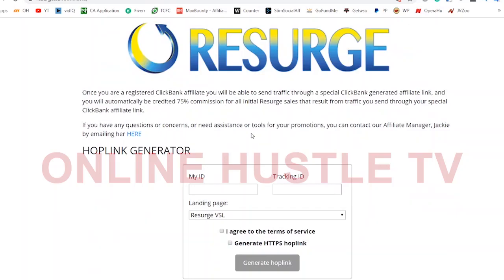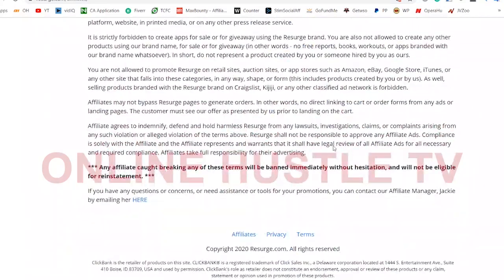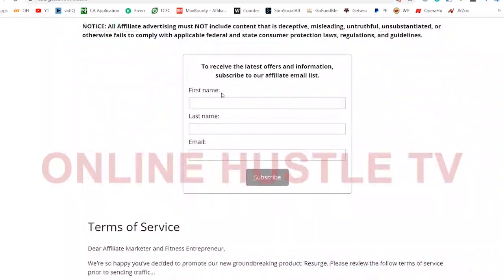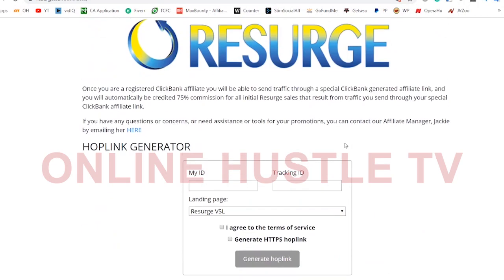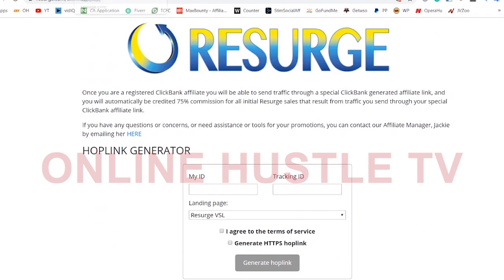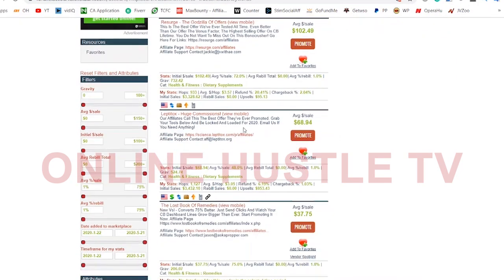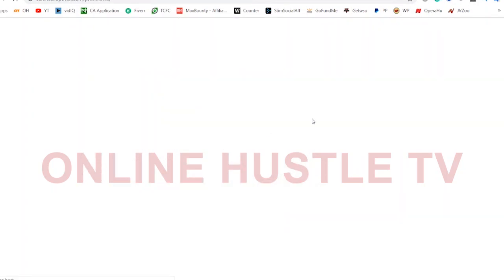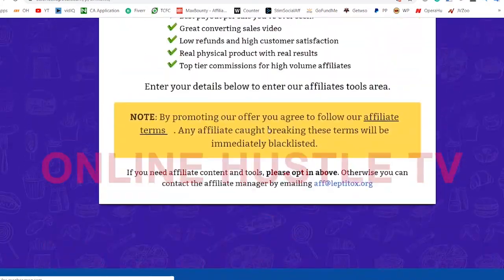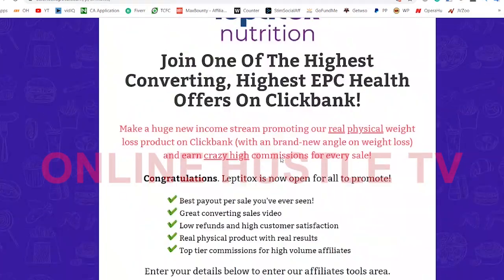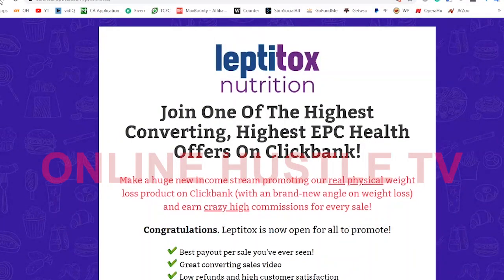This one says if you have any questions. Okay, no, this one doesn't have. To receive latest my ID tracking VSL. Okay, so no, this one doesn't have what I'm looking for. I'm looking for a product that has email swipes. That's what it's called. So you can actually get their emails from there and follow them up by email. This one doesn't have it either.